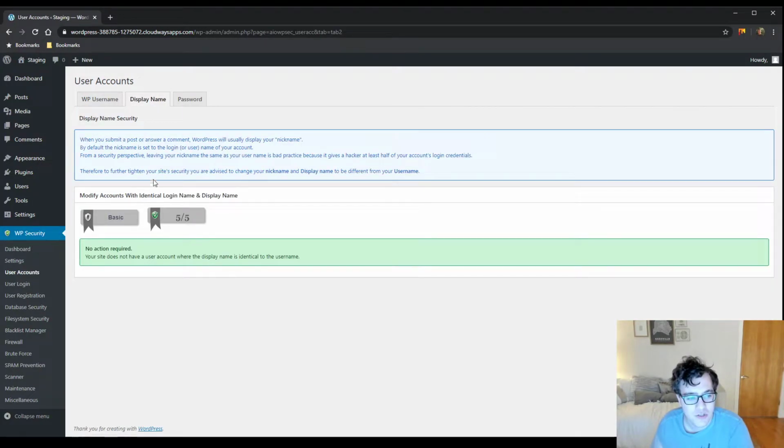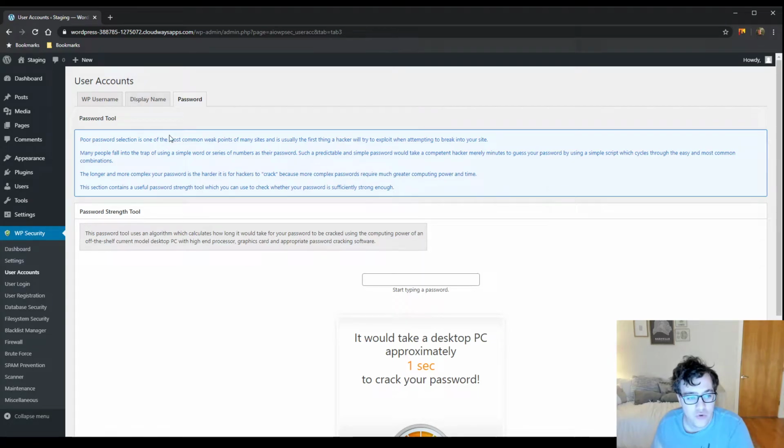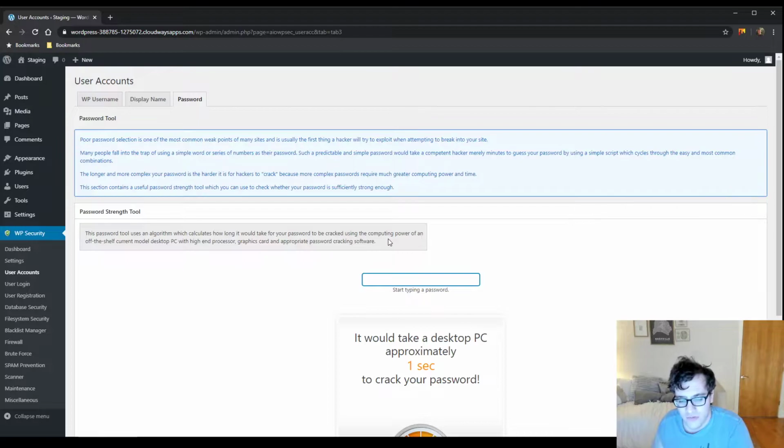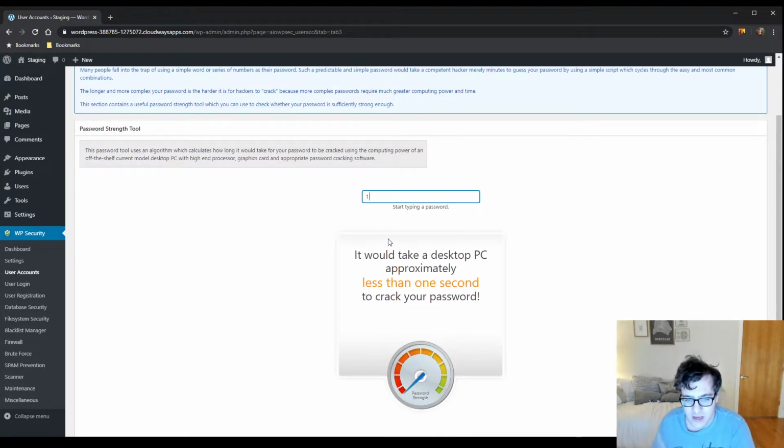Display name, as it mentions here, modify accounts with identical login and display names. Your display name on the front end should not be the same thing as your account name. And I've already done that, so I have nothing to worry about. Password tool allows you to just type in a random password, and it will give you a nice little ranking of how strong that password is. Here's something that's interesting, though. You could just do 999999999 forever, and you can effectively get an infinitely unhackable password.